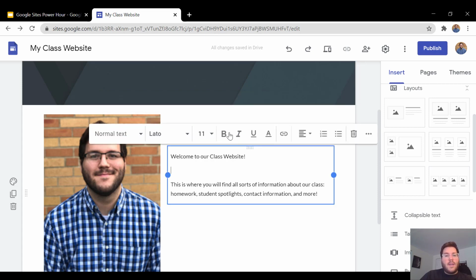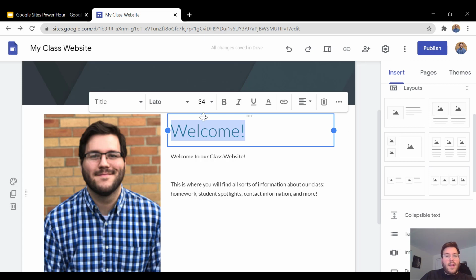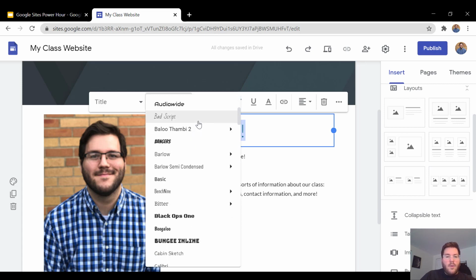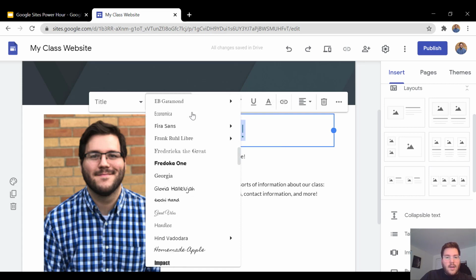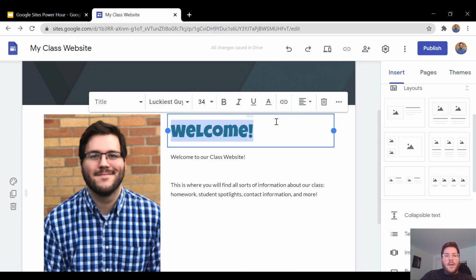So if I don't like this particular font I'm using, I can change this up to whatever I like. Maybe I'll want to have a different font here, and I can scroll through. Maybe I'll use one of my favorite ones. Let's see, which one do I like? I like Luckiest Guy. That's the one I'm looking for. That's one of my favorite ones. I like that one a lot. That's a cool font. And again, I can make it bigger if I'd like to.